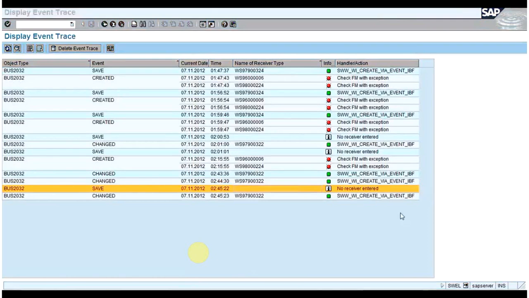Yes, Rajesh. You can show it once again, please. And we can trigger it using VA01 and VA02 with BUS2032 via workflow also, no? We can trigger this via the business object.